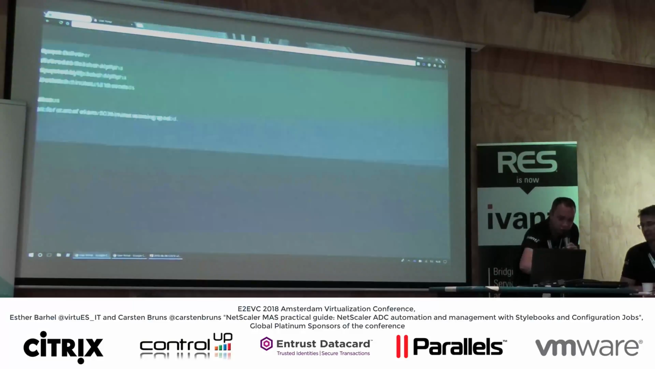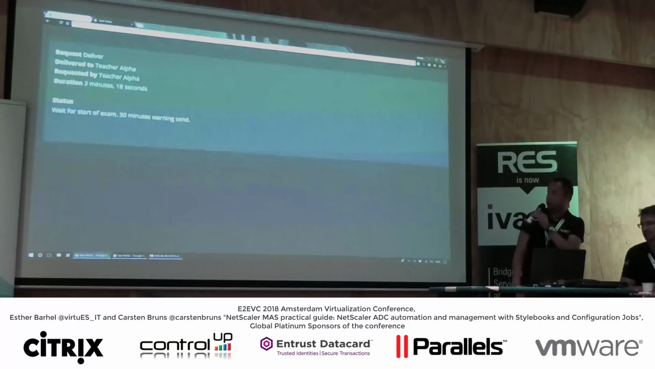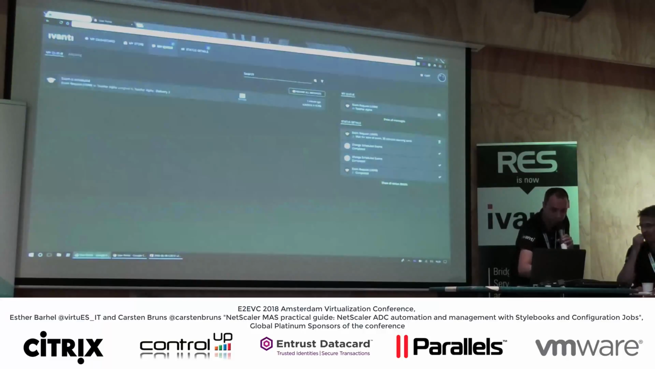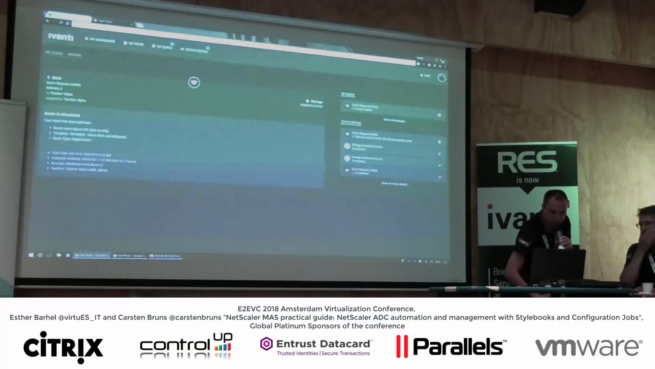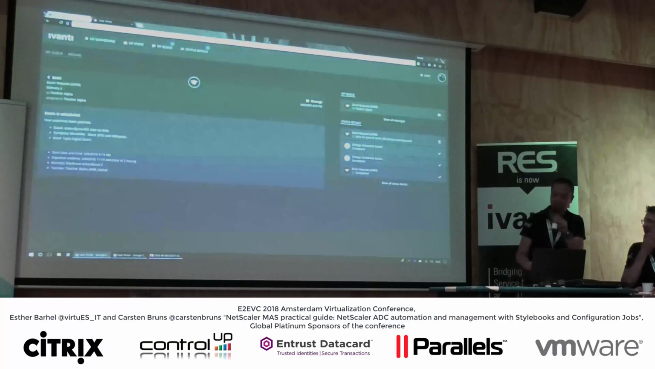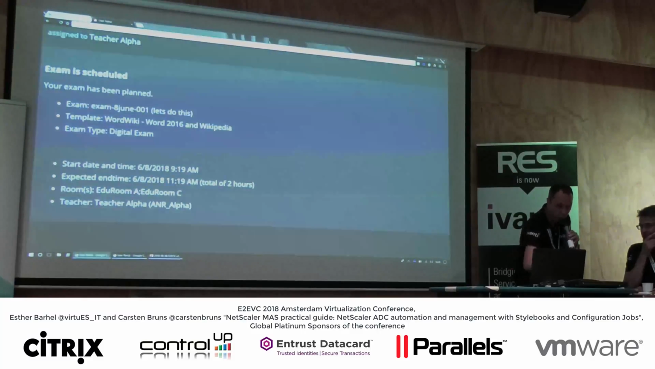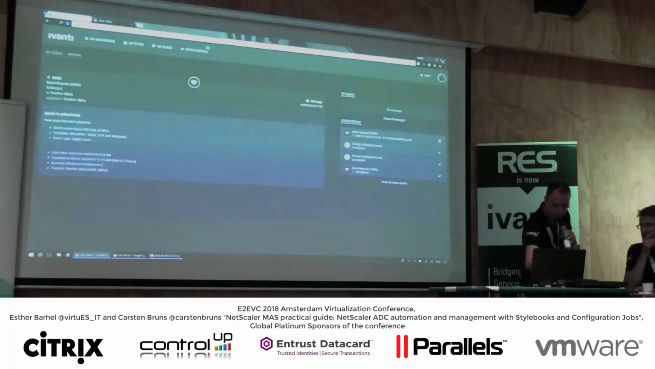For the same message, it says in 30 minutes the first exam is going to start, and of course you can have multiple exams here, so you can have multiple warnings. Teachers are also informed that the exam is really going to take place. He's being informed what kind of template he has requested, the name of the exam, the start date, the end date, the rooms, and which teacher it is applicable for.